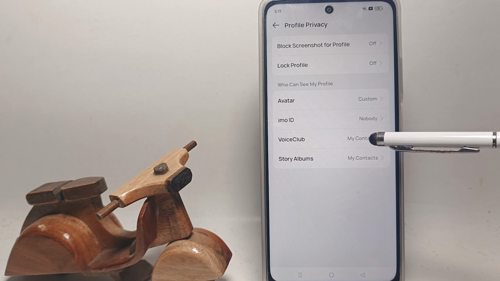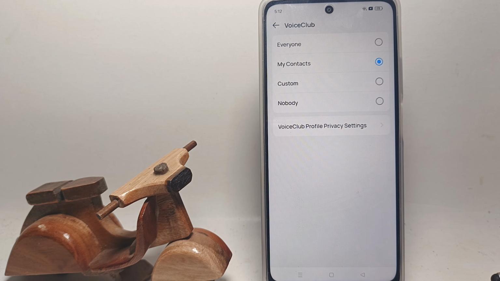Next, tap Voice Club. There are several options here. Tap Nobody. So that's it, tutorial on how to set Voice Club visible to nobody on IMO application.